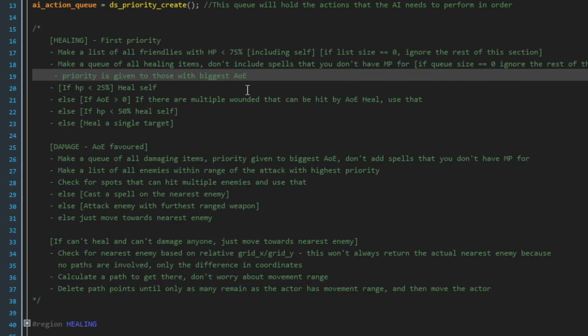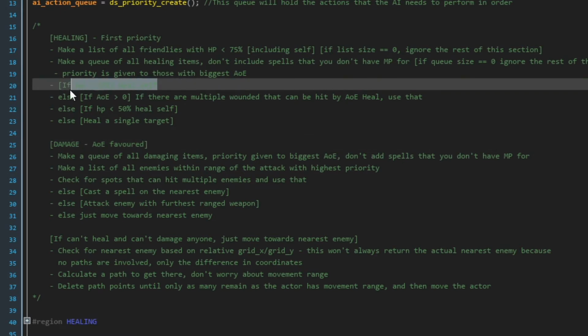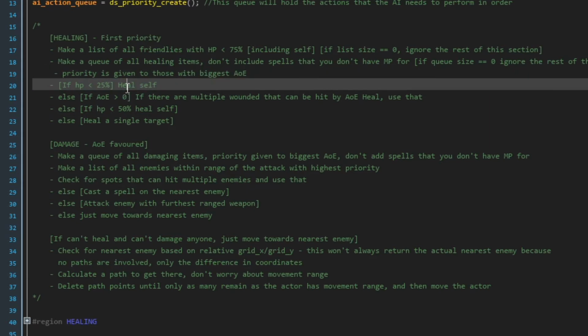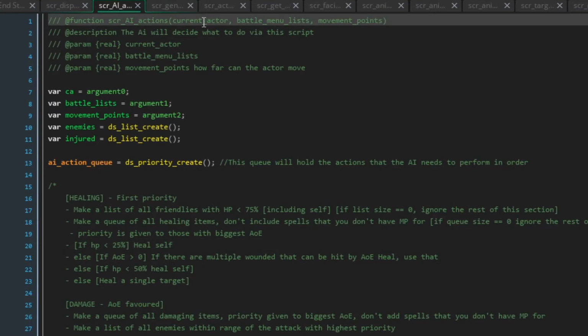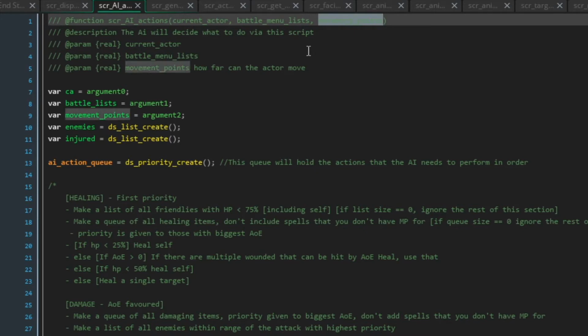It's just kind of saying, okay, what order should we check things off? Although I didn't implement the check to see if the character was less than 25% health. I think I changed it in the end. Anyway, so we pass to AI actions the current actor, a list of battle menu lists, and the movement range of the actor.